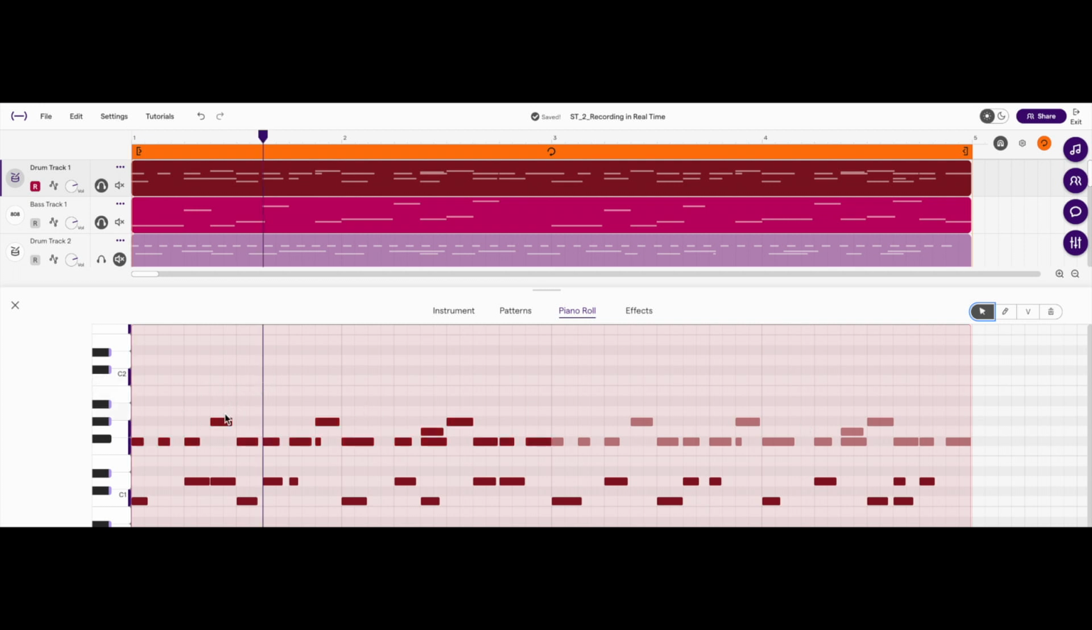You can select a group of notes to copy and paste, or if you want to do just a single note, you can hold the Option key, click on a single note, and then drag and drop, and it will copy and paste. So that Option key is super, super useful, particularly if you get like a bar or 2 bars you really like and you want to repeat it. So now I'm going to listen to it again.